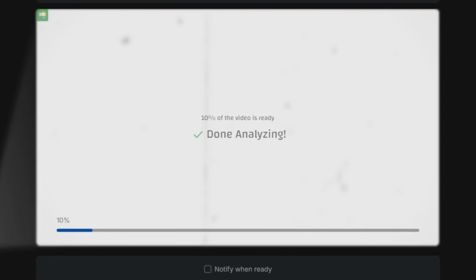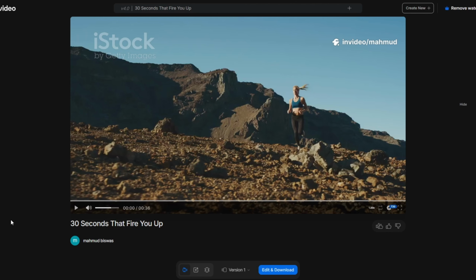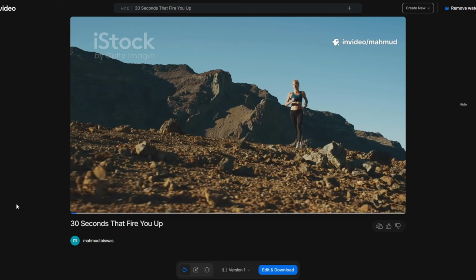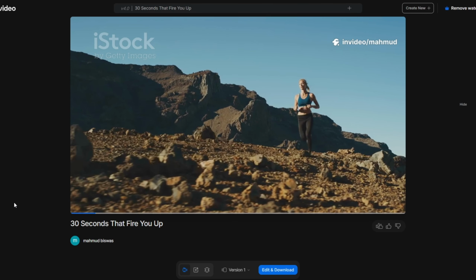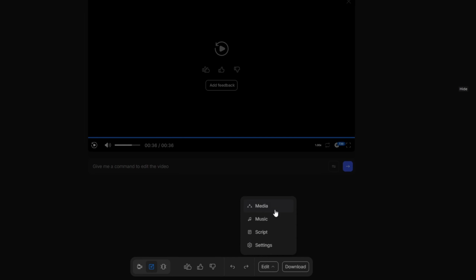InVideo AI will create the entire video with visuals, transitions, and timing. This should take 1 to 2 minutes, depending on your video length. The next step will be preview and adjust. Watch the video. If you do not like certain scenes, you can use the edit feature to change visuals or timing. Now, once you are happy, you will download the video to your computer.